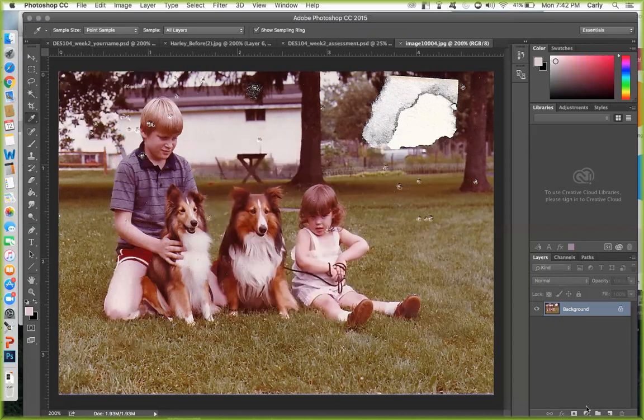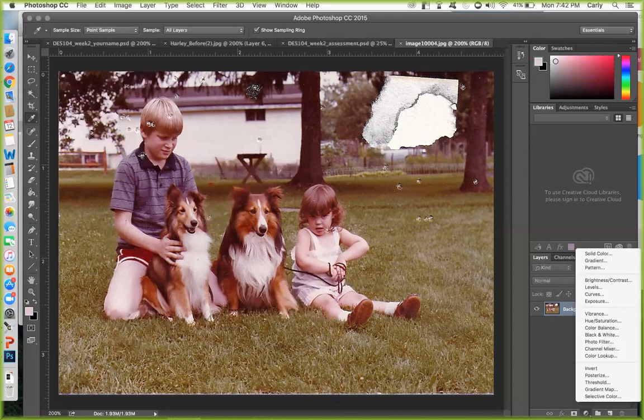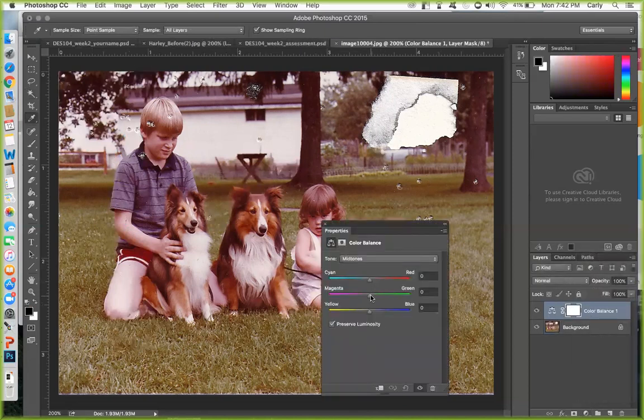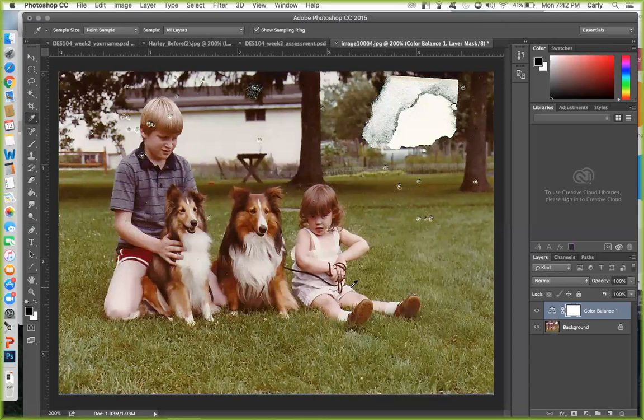So we're going to go to the circle that's light on one side, dark on the other at the bottom of the layer panel. And we're going to click on Color Balance. And we're going to drag our slider away from magenta into green until that magenta looks very white.